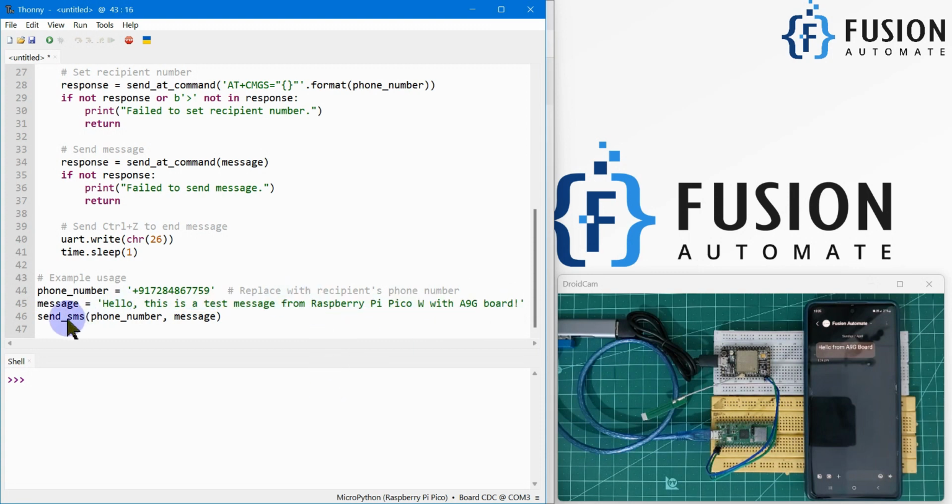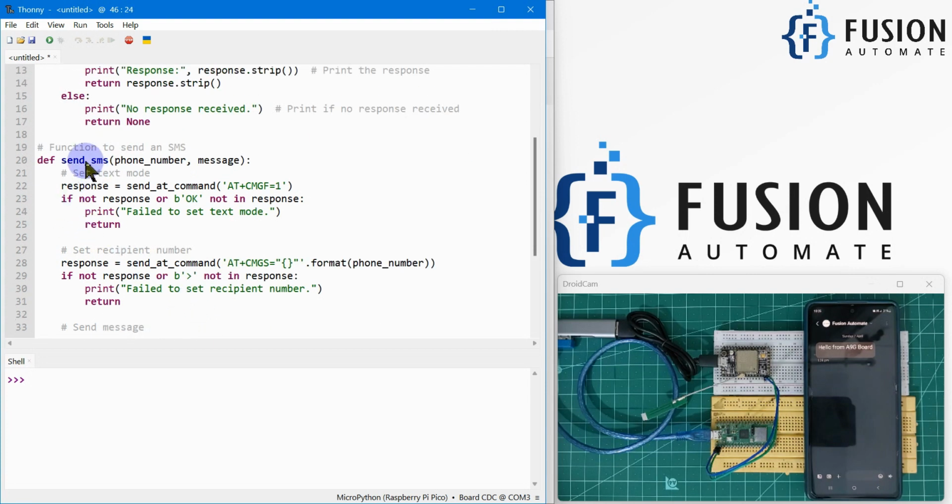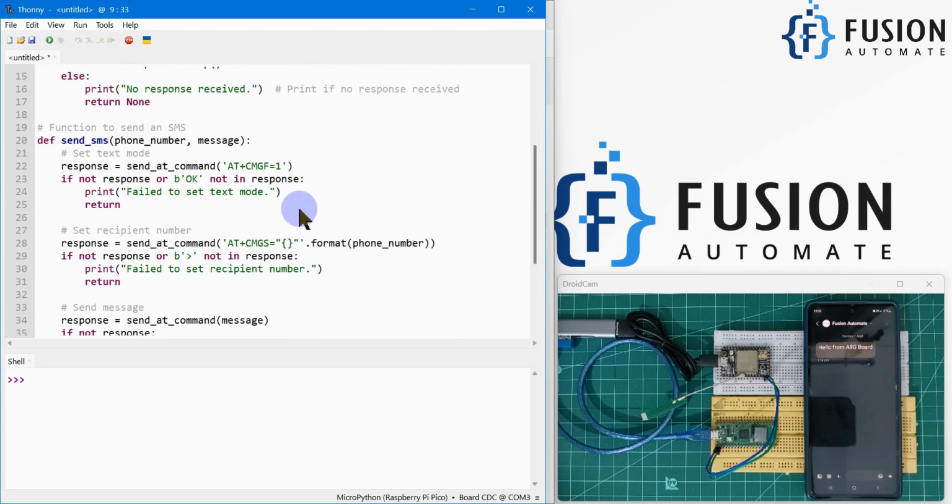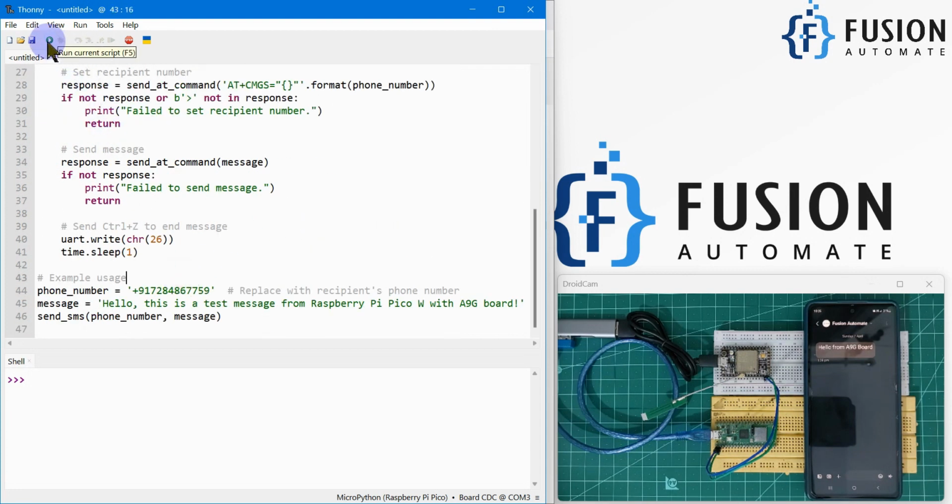What I have to do is just invoke the send SMS function, and provide the phone number and the message. So I'm going to invoke this send SMS function, and this send SMS function will call the send AT command function, and it will write the AT commands to the A9G board accordingly. So let's run this code and let's see the message in our phone.